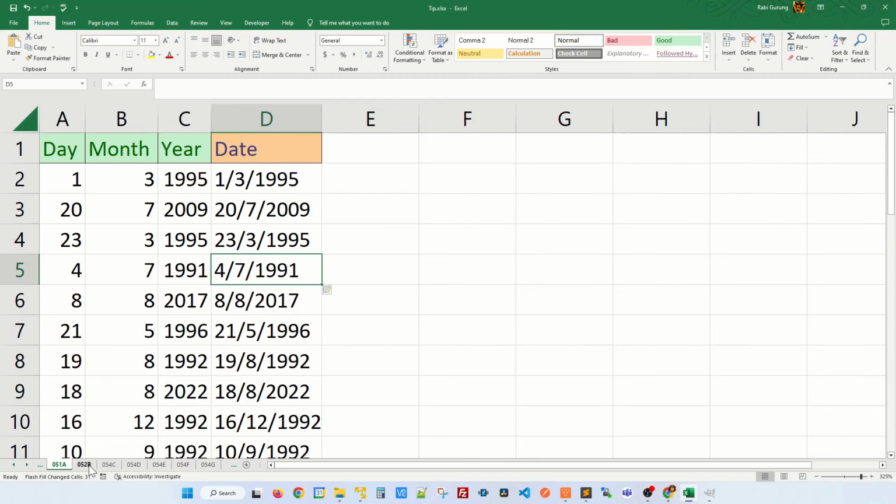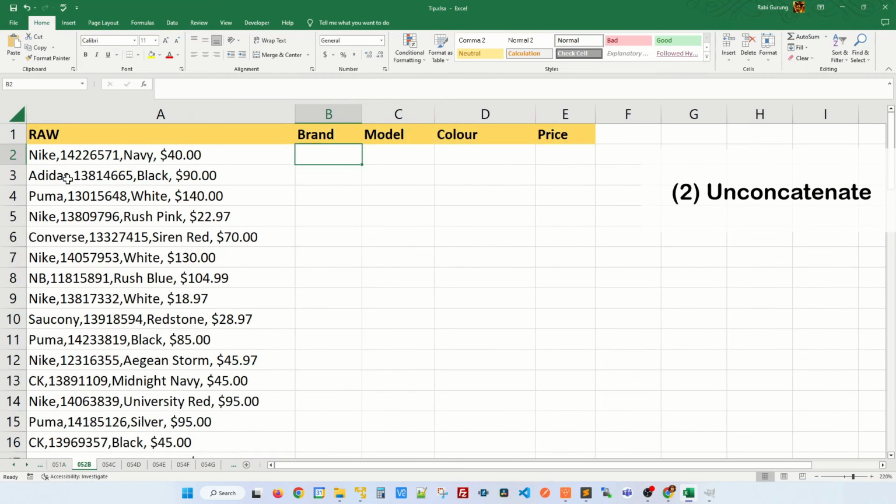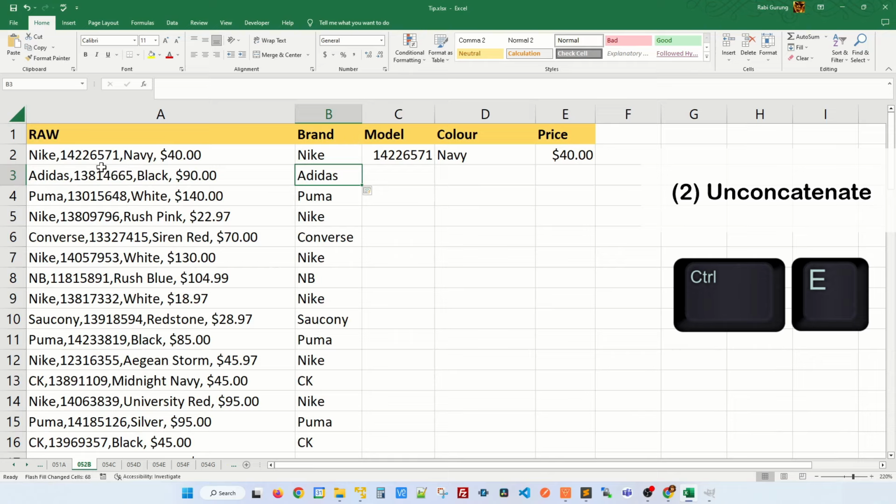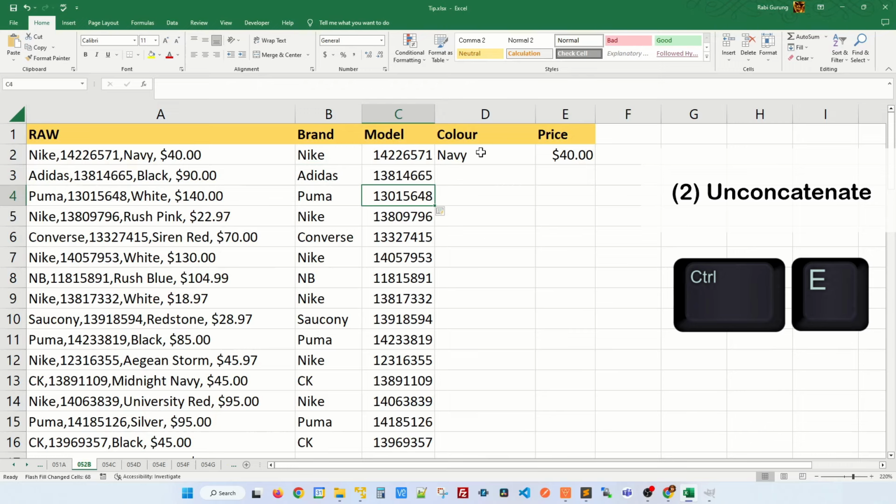The second way to use Ctrl E would be to unconcatenate a string. Let's say you have this string delimited by a comma or separated by a comma, and you type, let's say, the first word followed by a number, and then you add the color and then the price, and then you press Ctrl E here. It uses the first words before the comma, and then the Ctrl E here. You can be in any column below the first line, here and here.